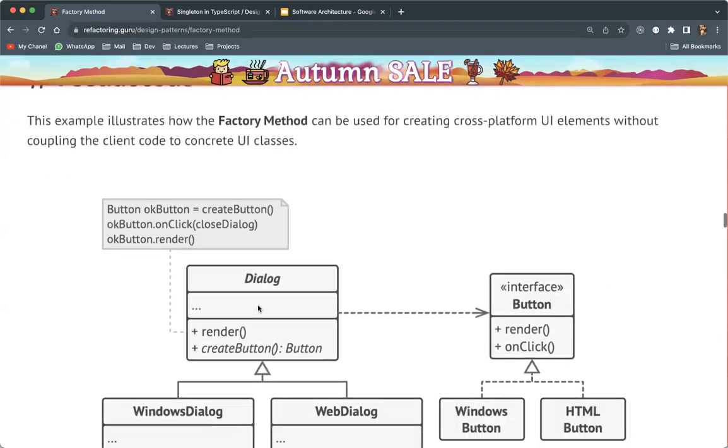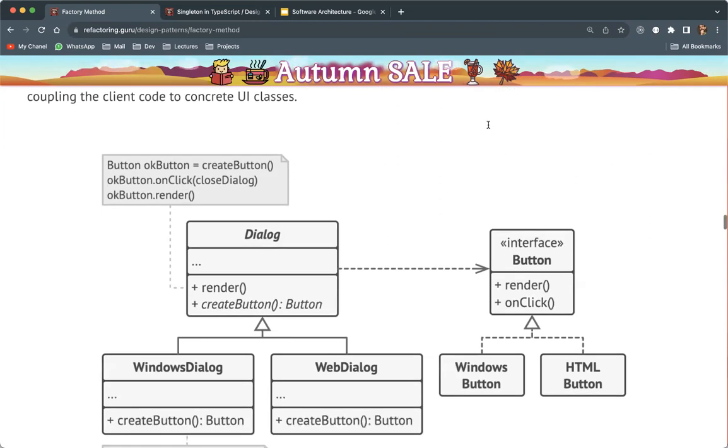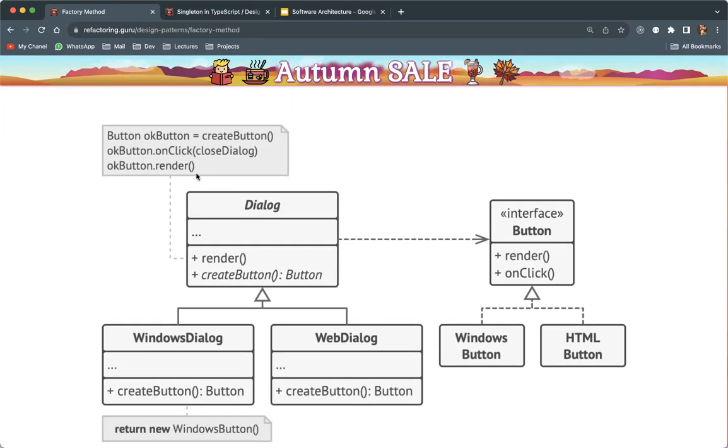So let's look at the pseudocode, so you guys have a better understanding of what's going on in here. This example illustrates how a factory method can be used to create a cross-platform UI element without coupling the client code and concrete UI classes. So we are creating a factory method for a button. Okay, it illustrates the UI button that we're going to be creating.